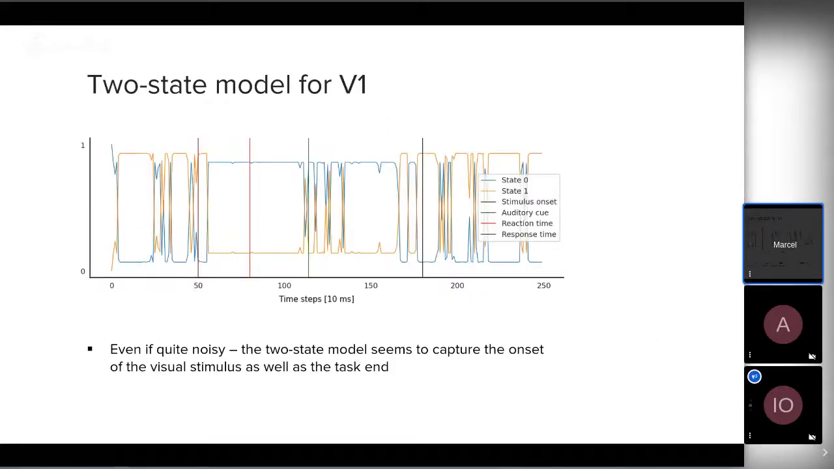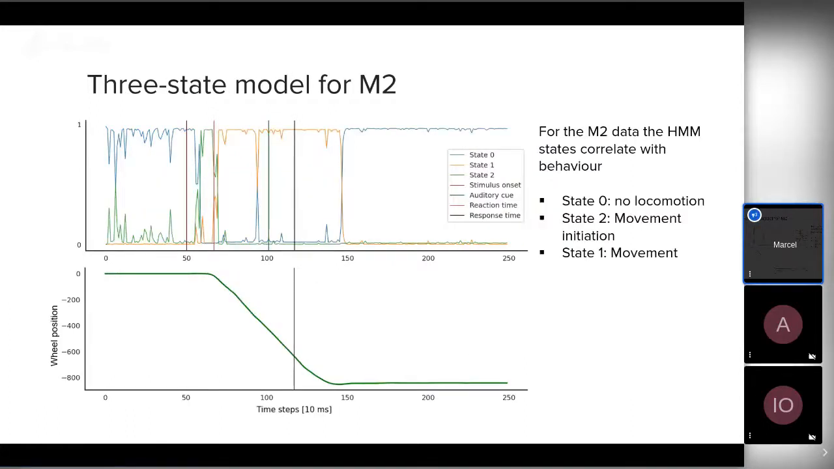And the last thing we tried using the primary visual cortex data was to fit a two-state model, which seems to capture both the onset of the visual stimulus as well as the task end, even though it's quite noisy. And besides the primary visual cortex, we've also looked at the secondary motor cortex, and we've tried fitting a three-state model to it, which seemed to correlate with behavior.